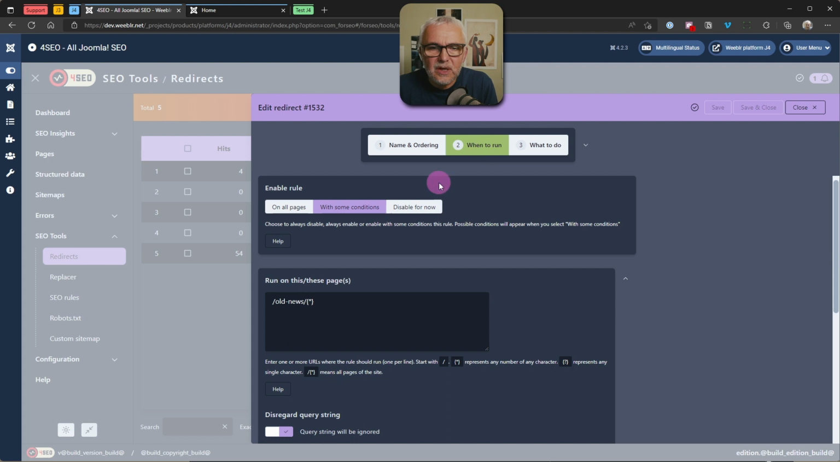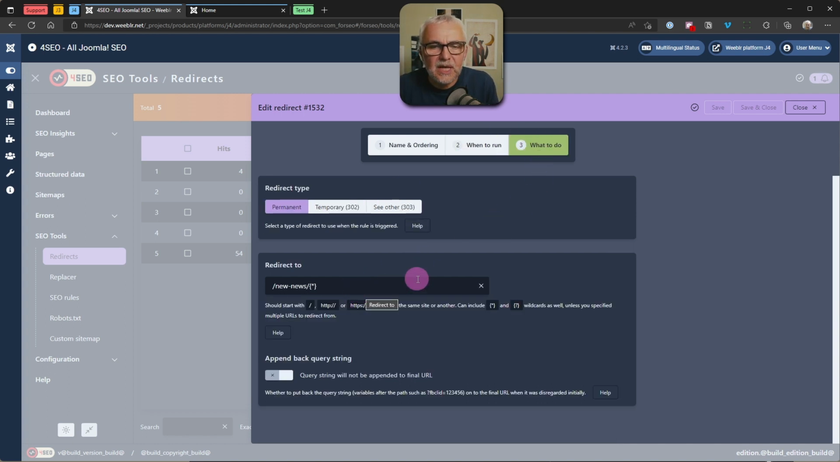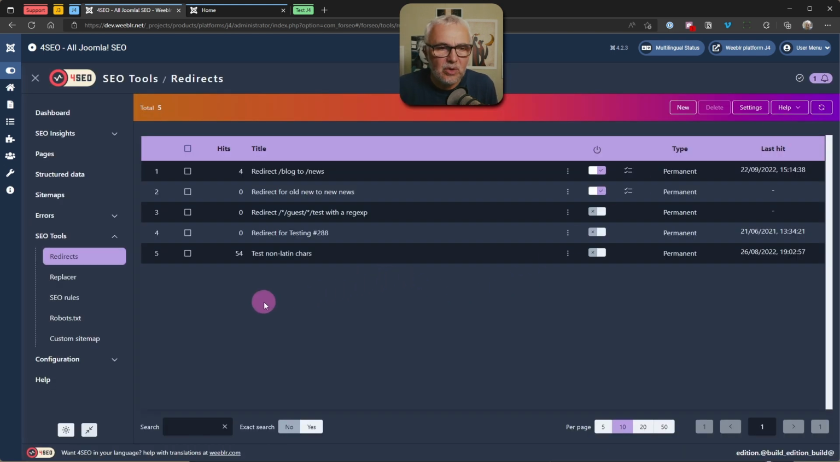Here is another, slightly more complicated example where you use a syntax with this star, and that allows you to redirect, for instance, an old category to a new category. Again, very simple syntax. You can use much more complex syntax if you want, with regular expressions and all that, but you don't have to. It's always very simple.